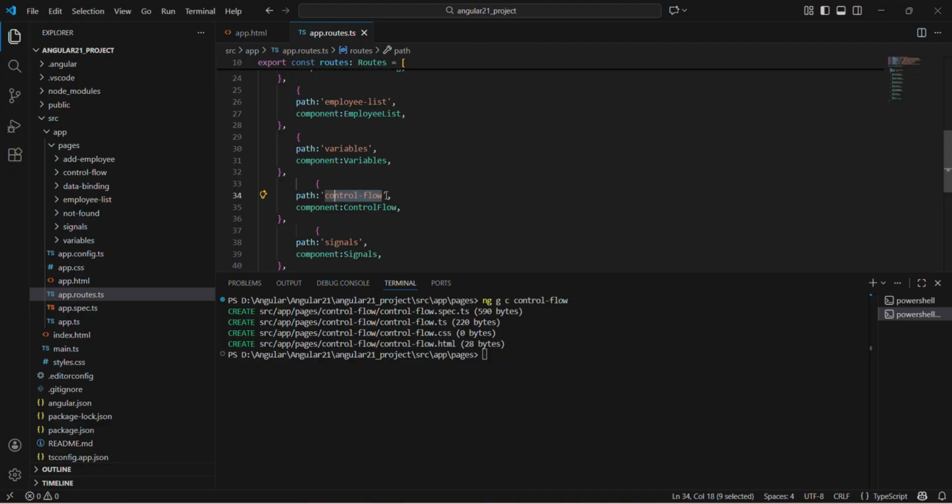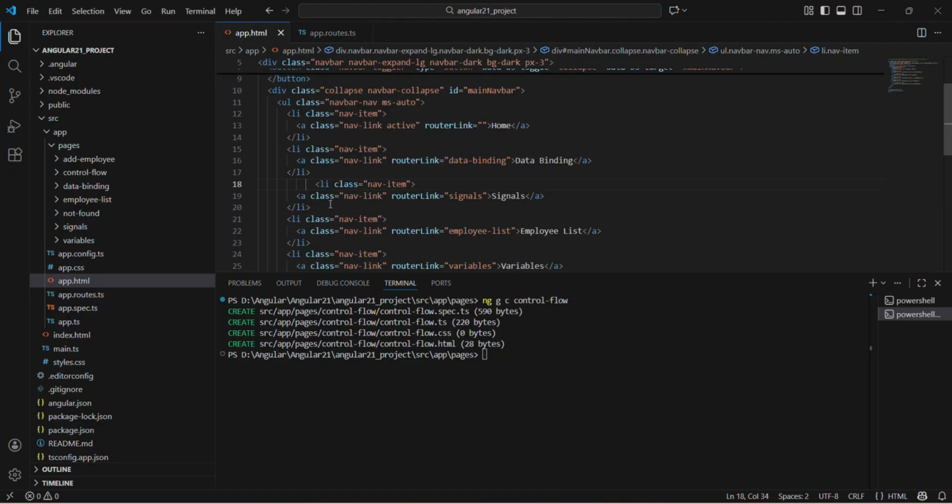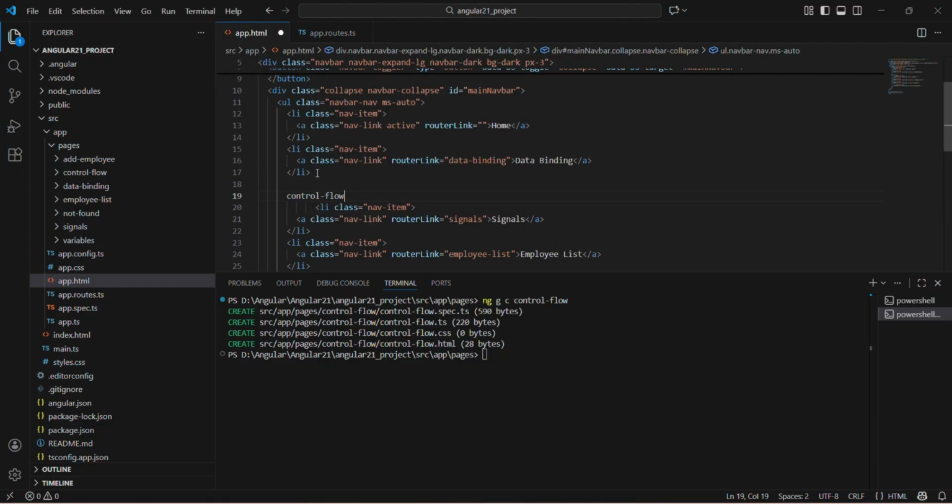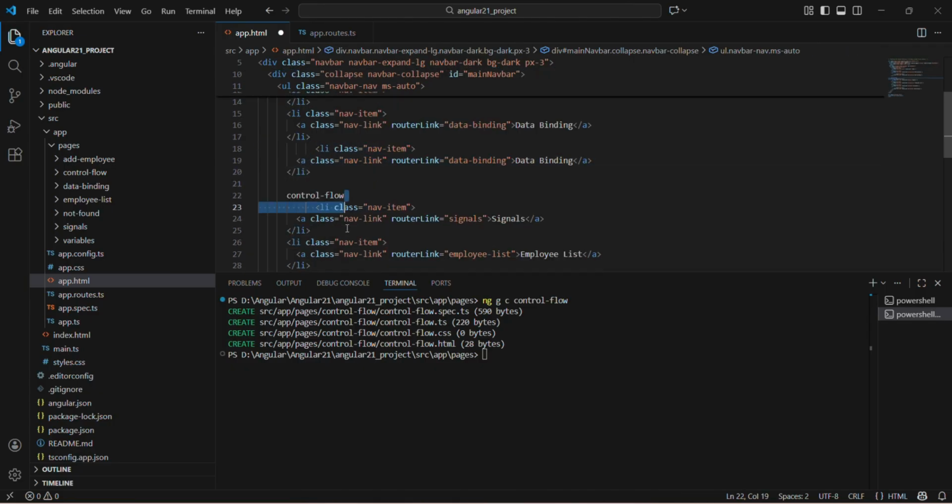Next, let's make the control flow page accessible from our navigation bar. Open app HTML, and inside the navigation bar, add a new link.